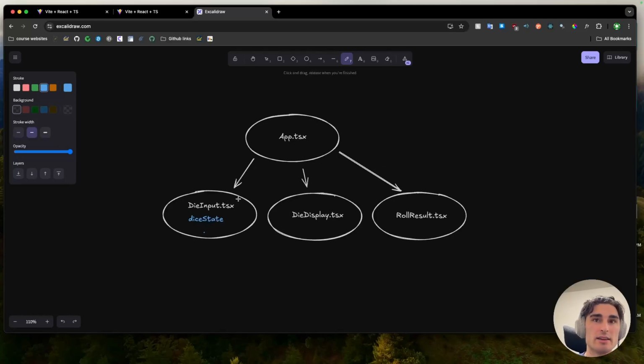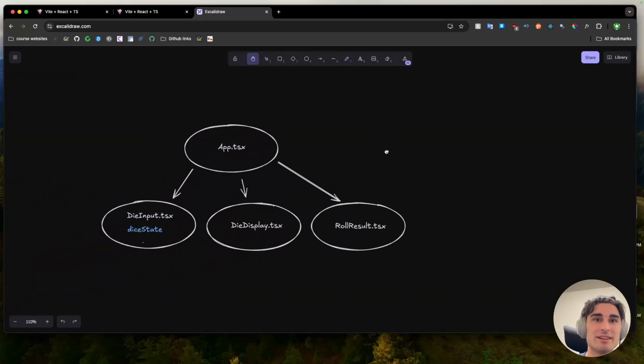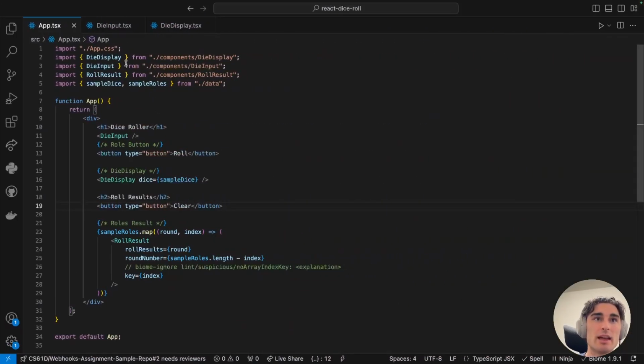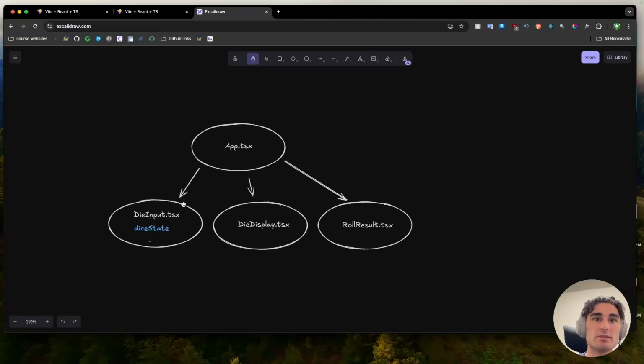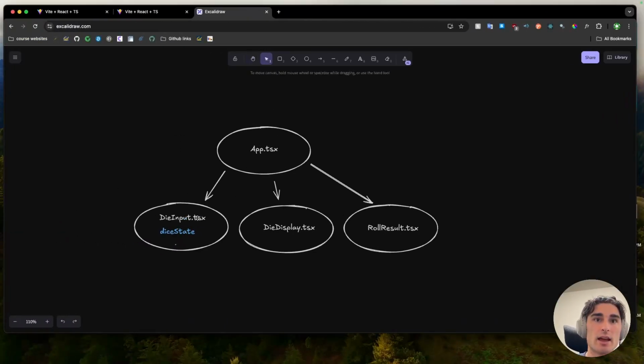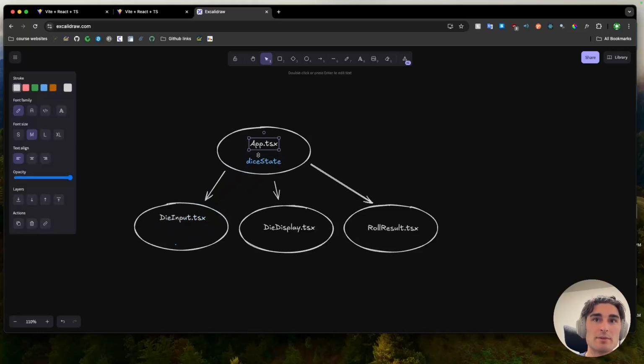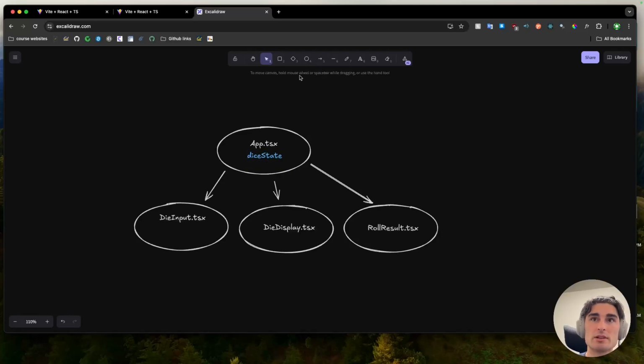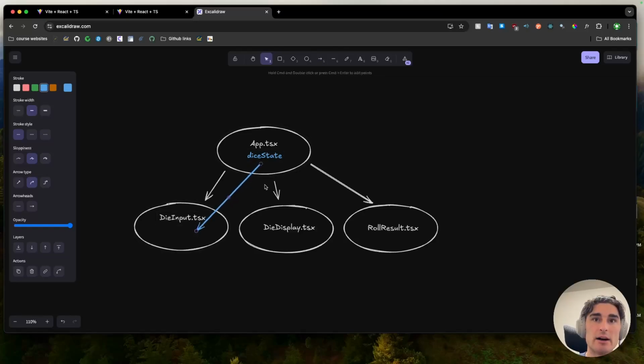The only thing that we can do is pass it down from a parent to a child. So what we need to do is take this dice state and move it up into our app.tsx such that afterwards we can pass the dice state down into each component that needs it. Then both our die input and our die display will be able to access and mutate the same dice state. And when our die input changes something about the die state, our die display will automatically react to it because they're all subscribing to and using the same state.